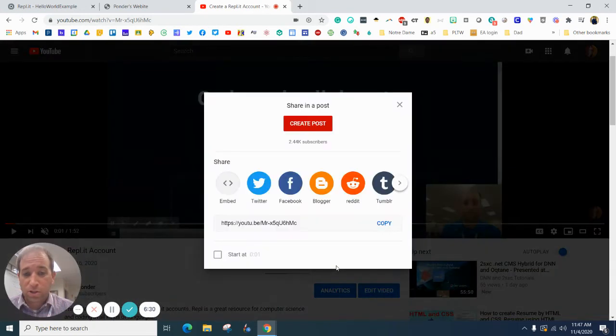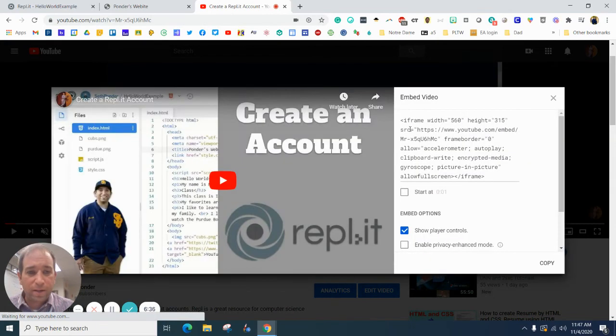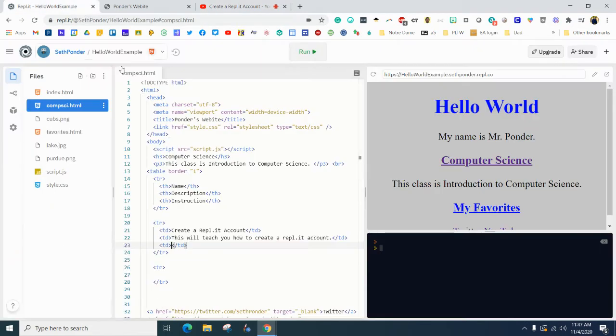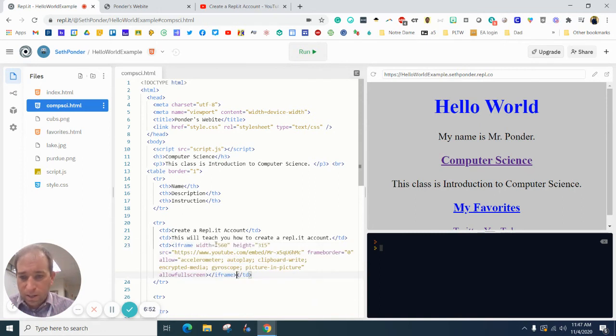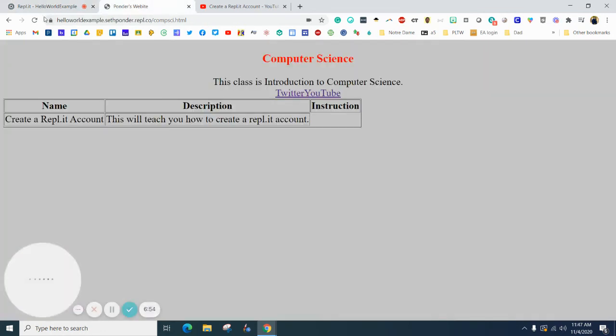And I'm going to go to the share. And so many of us hit this copy because we text videos to each other all the time. You want to hit this embed. And you can see that you can change the sizes and things like that. We'll get into that in just a sec. We're going to copy and go back to here. And then we are going to paste in between the table data. And we can then refresh.